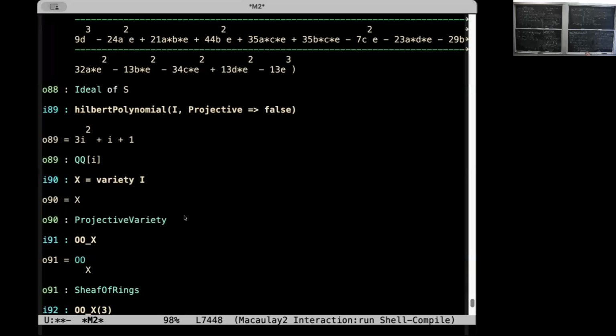So this is the 3x3 minors of a 3x4 matrix. You should take a look at the free resolution of it and see what it looks like. But we can get the dimension of this as a variety in projective 4 space, right? We're in 5 variables, so in projective 4 space. If you do dim of it, you will get the affine dimension. If you do codimension, codim of I, that can tell you what it is also. But you can also get it from the Hilbert polynomial by just looking at that.